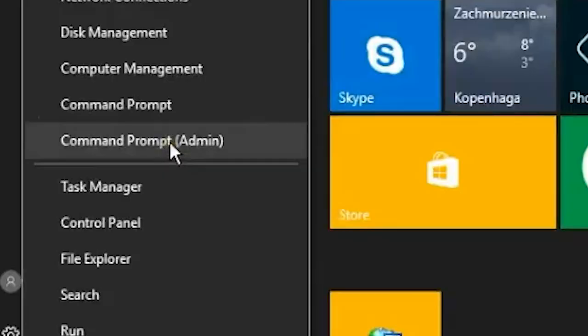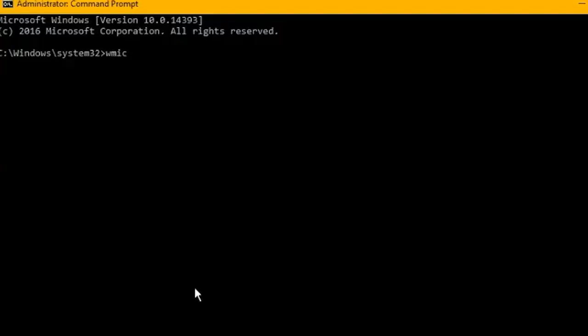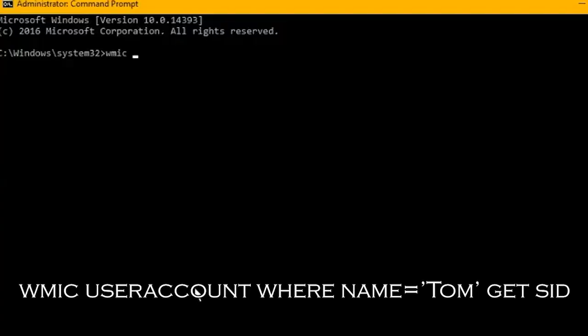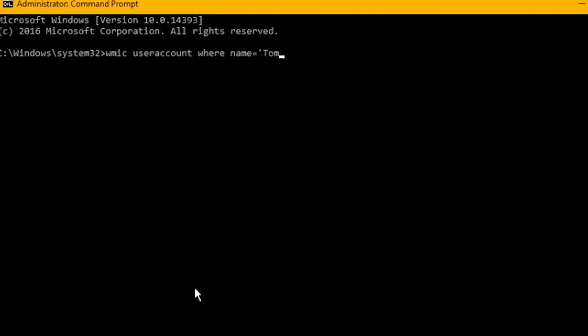Open the Run dialog box by pressing Windows plus R, type CMD and click on OK. In the Windows command prompt type the below given command. Note, replace Tom with your username. Once you find the SID, close the command prompt.